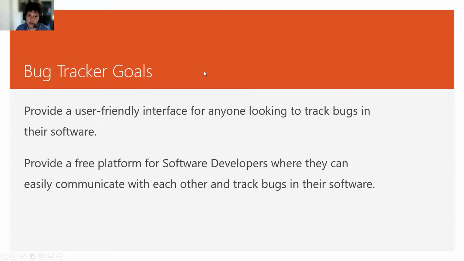Bug tracker has two main goals. The first goal being to provide a user-friendly interface for anyone looking to track bugs in their software, and the second goal being to provide a free platform for software developers where they can easily communicate with each other and track bugs in their software.